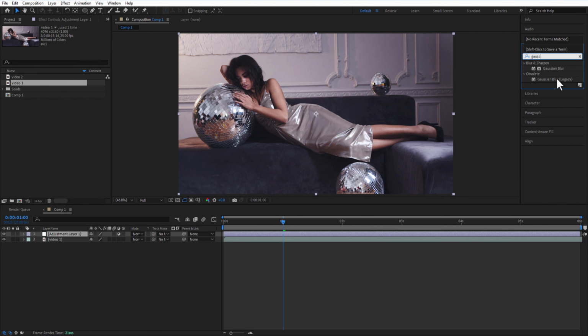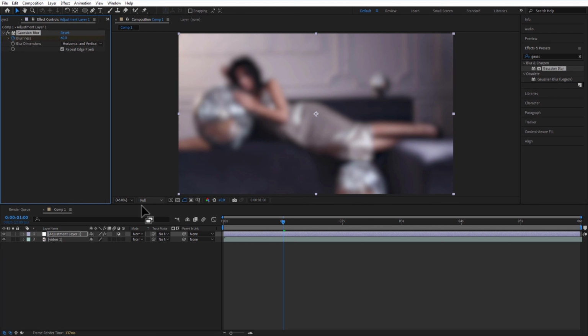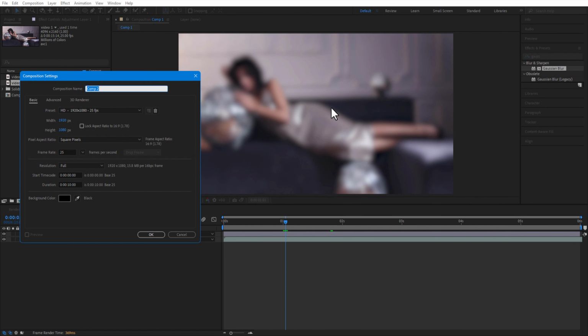Add a new adjustment layer, add Gaussian blur. Set keyframe for blurriness at 1 second, change to 60. Go a few frames forward, change the blurriness to 0. Create a new comp and rename it as mask.